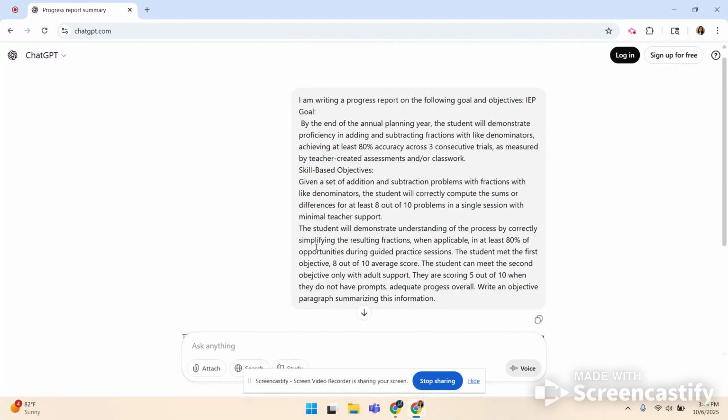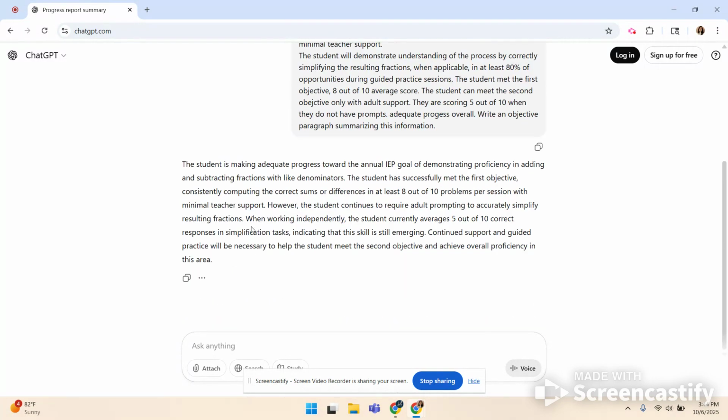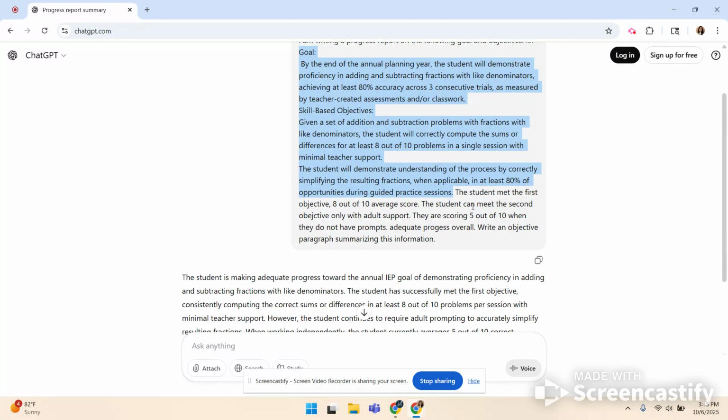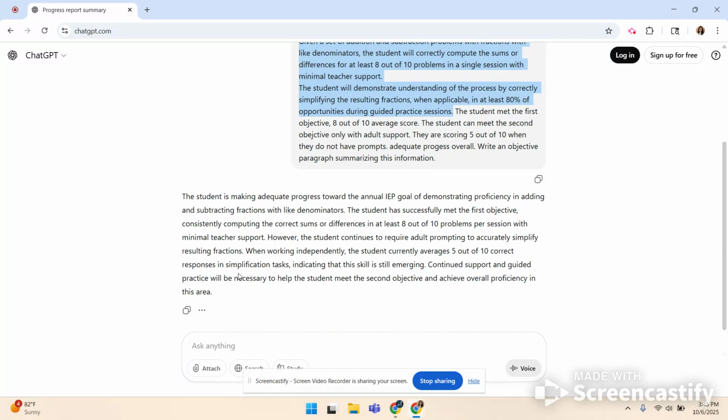Now, you might be saying, wait a minute, the progress report is longer than the prompt. Well, remember, that's because we pasted, right? So all we really prompted was that we're writing a progress report. Here's the goal, and here are the objectives. All of that was pasted in the prompt, and we just added the present levels. And to be honest, I could probably say even less there, and it would still be able to create this progress report for me to enter.